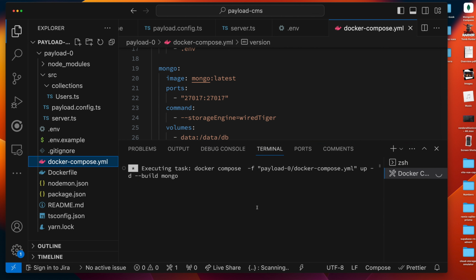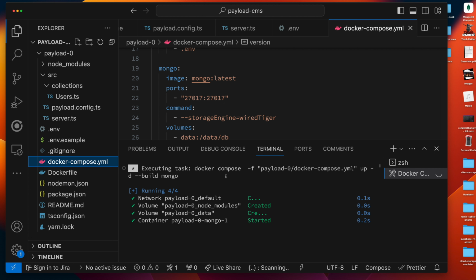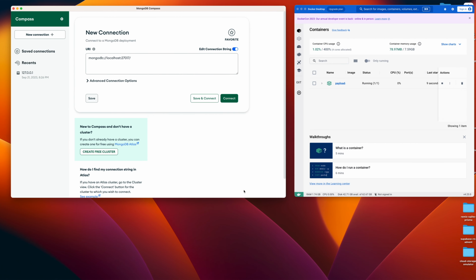Let's see what we got cooking down here. So it's good, everything's set up. Let's let this run for a minute. So it has my database up and running. Let's see, I think I've opened up Docker. So let's go over to Docker. Here we have Docker, our payload container, and inside of that we have an instance of Mongo running. That's what we're going to use.